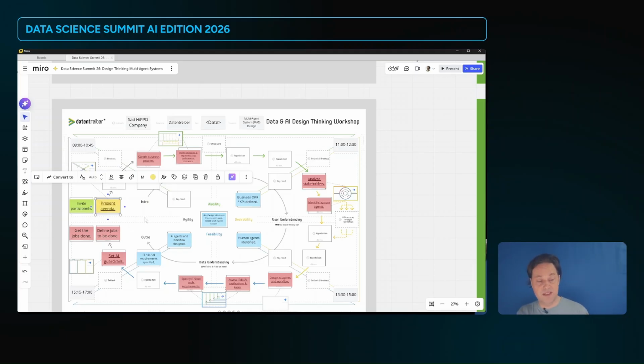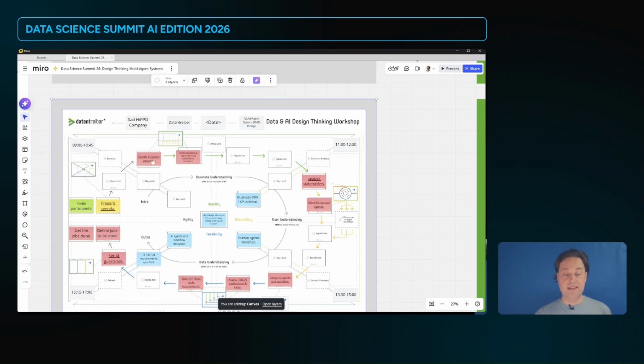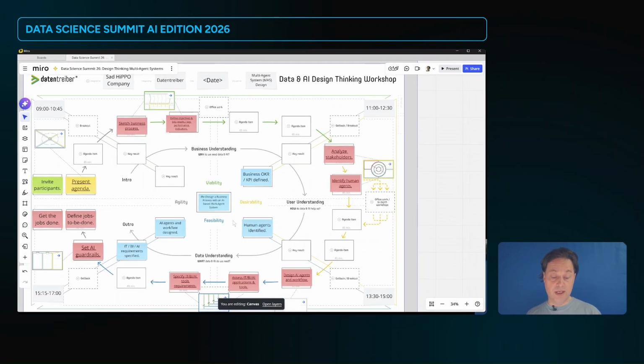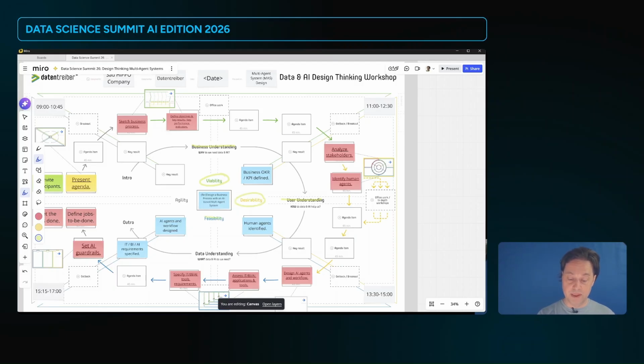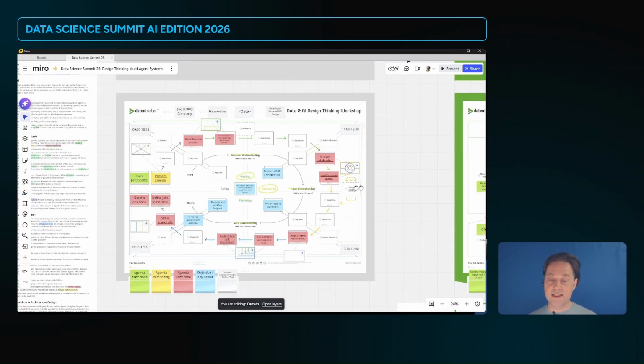So that's why it's a yellow one. And then the next step is we sketch the business process. By the way, here you can see again the different phases. You can see here the business understanding, because it's all about viability. You see the user understanding, because it's all about desirability, feasibility, data understanding, and so on. So this is another representation, visualization of how the workshop works. But let's start with the business understanding.